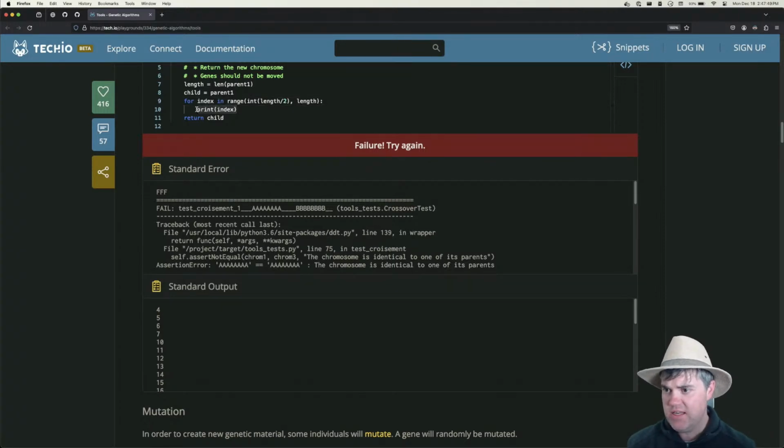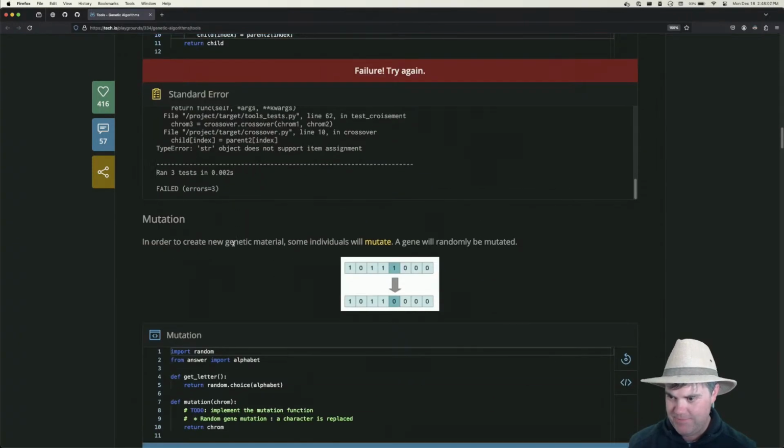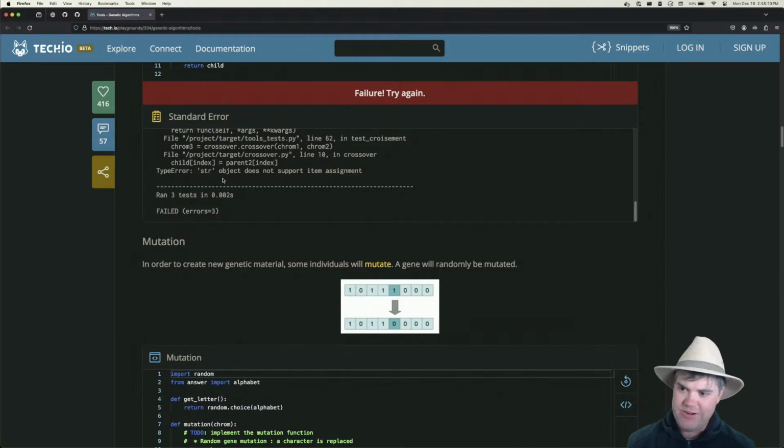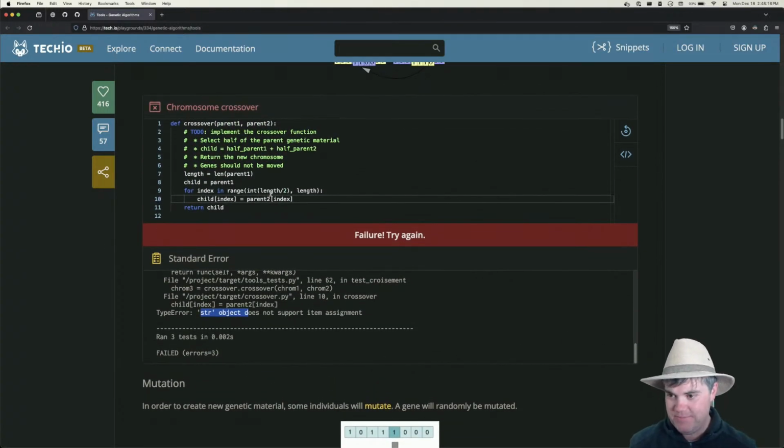So for this, we're just gonna say child at position index is equal to parent 2 at index. Oh, I was really hoping, okay, so the str object cannot do that. I can't do that. This is Python. Yeah, so they have something that's not mutable.